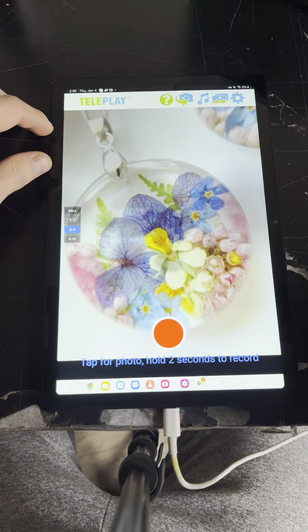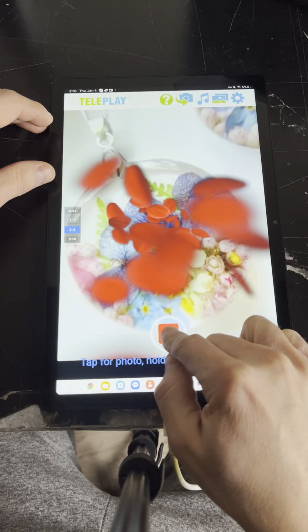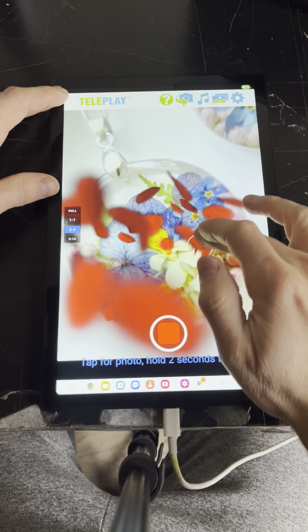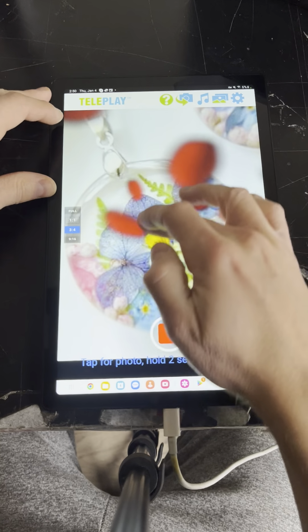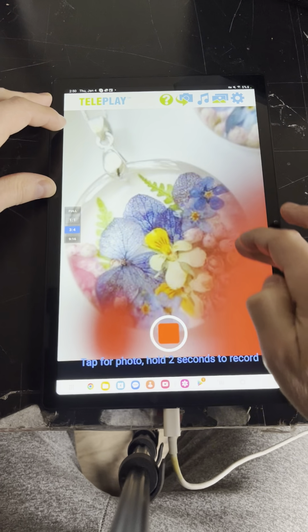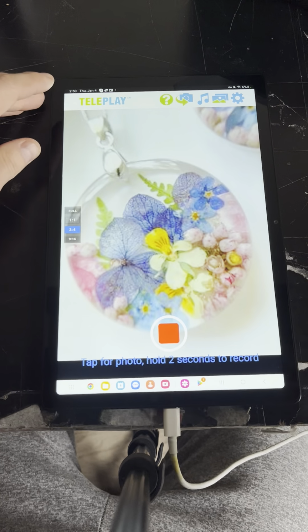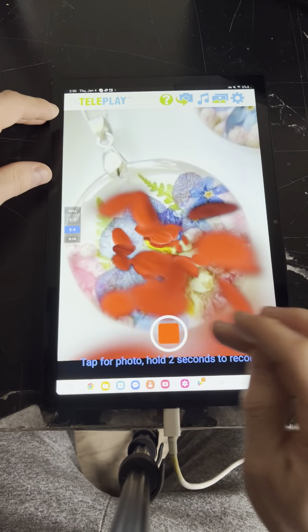Another cool thing I want to show you, so let's say you hold the record button, so now it's recording. So you can move this foreground element, and that movement that you're making with your fingers will also be in the final recording.